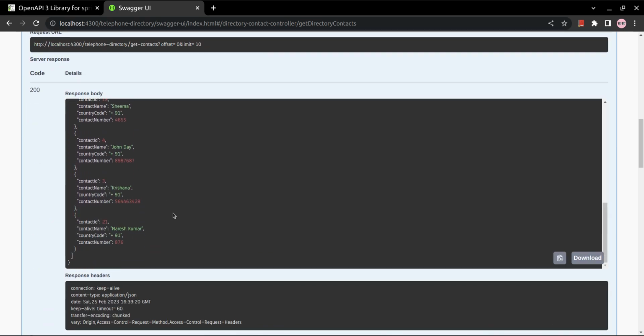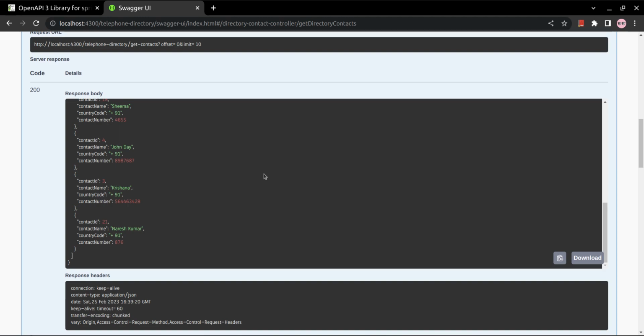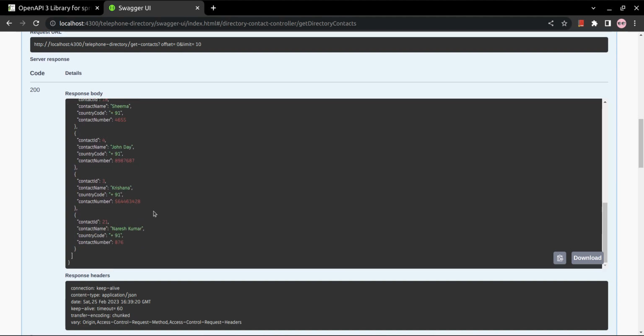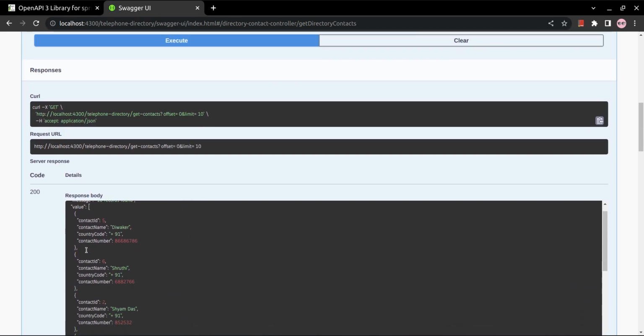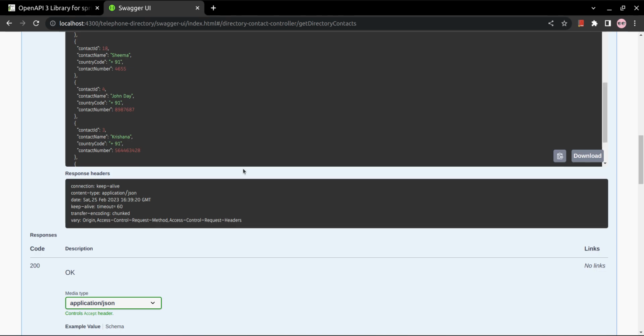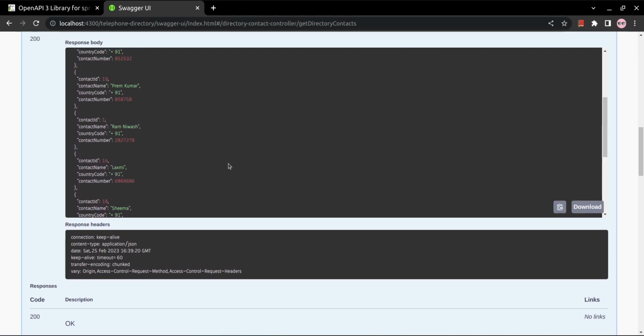See here, so many operations it is doing here. It's doing very good operations, and from here itself you can execute, and you can get the result. You can see here it's getting all the records, whatever we were getting in Postman, the same records it is getting here only. You can see clearly.